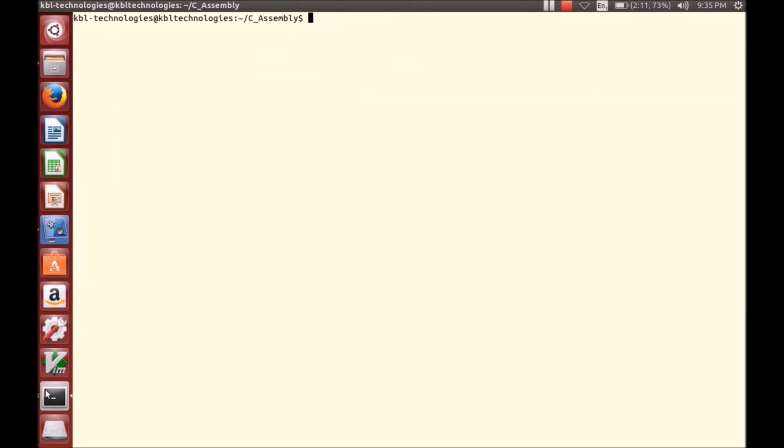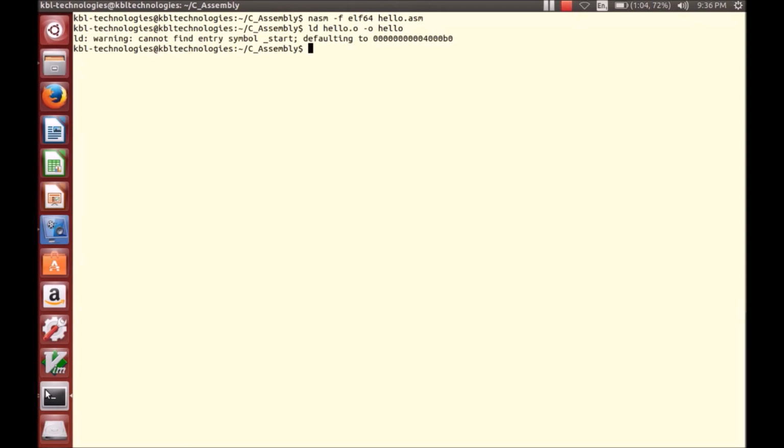Now let's assemble the assembly program using the NASM assembler. So here we will write nasm -f elf64 hello.asm, elf64 because I want to get an executable and linkable file on a 64-bit architecture. If you are using a 32-bit architecture, then no need to write 64. Now I am linking the object file using the linker and I will write ld hello.o -o hello. So we have two executables named hello and a.out.